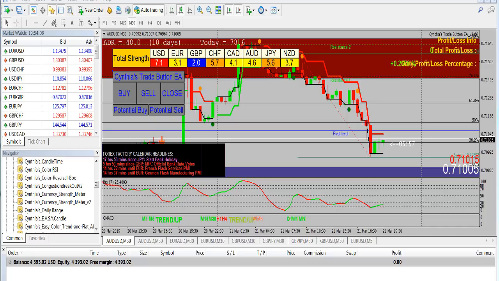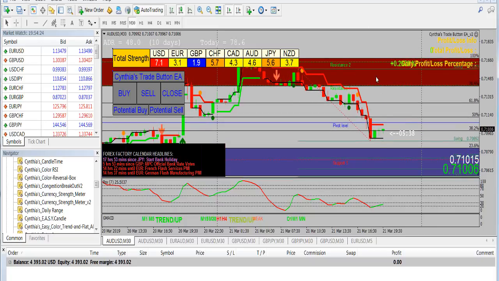In the Pro template we have the trade button EA and the currency strength meter, and of course the Forex Factory calendar headlines and the Fibonacci heat map, the red overbought zone and the blue oversold zone. So these are features that are in the Pro template, but the enhancements have been done to the trade button EA and the currency strength meter itself.